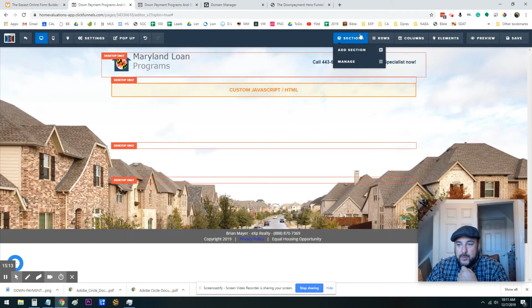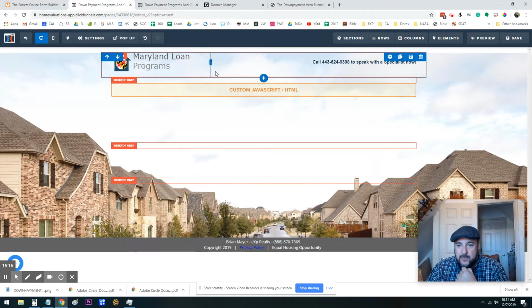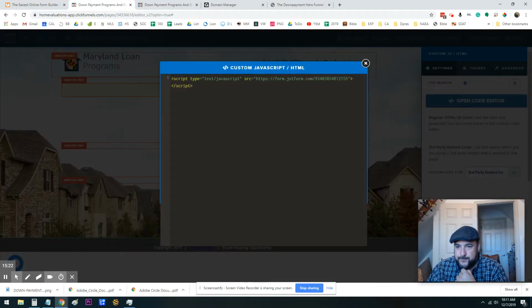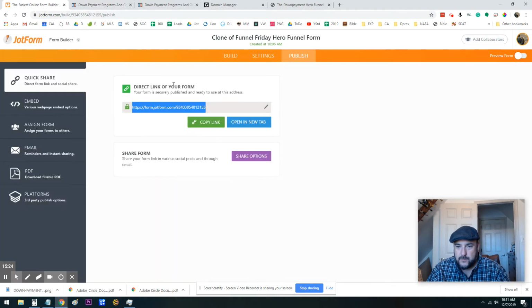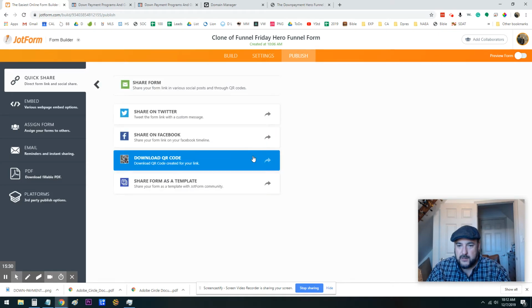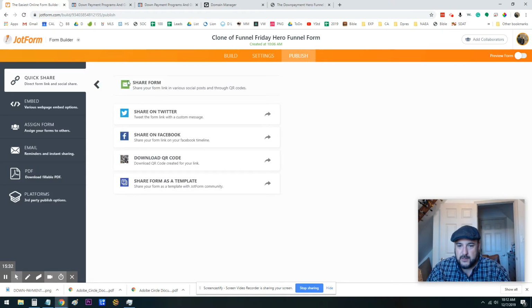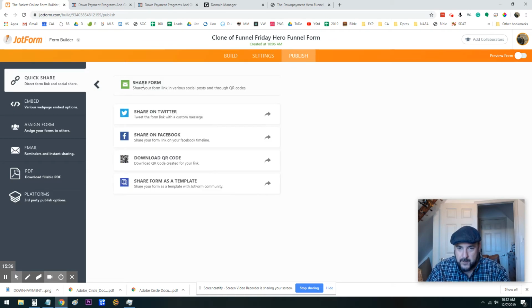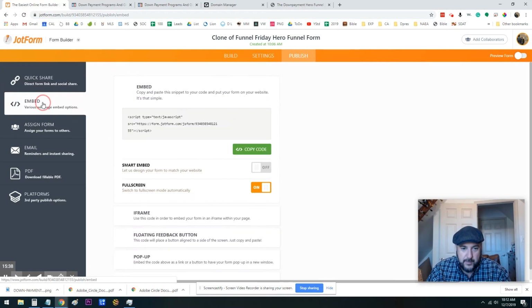All right, I'm gonna have to play with this for a minute. Somewhere this may have gotten messed up when I did this. Copy link. Share options. Share as a form template. I'd like to. Okay, here we go.